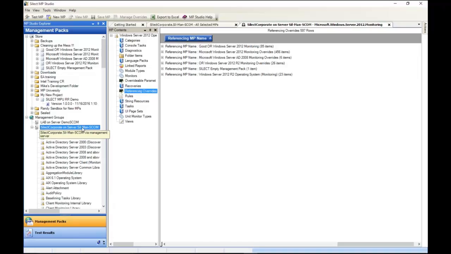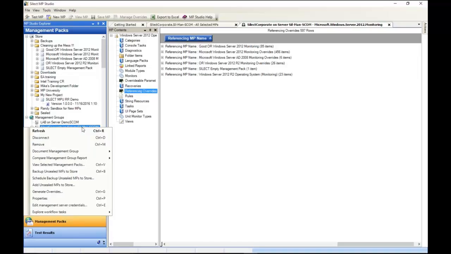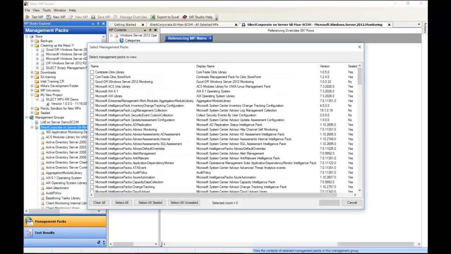Okay, how do we run this report? First of all, right-click on the management group and choose View Selected Management Packs. So this feature has been available for some time, but it's another one that's a little known feature, and so I'm happy to be able to share that with so many people on the call here today. And in fact, if you've run it in the past, we've made some improvements to this feature that are available in version 7.1. You could choose to just select all your unsealed management packs.